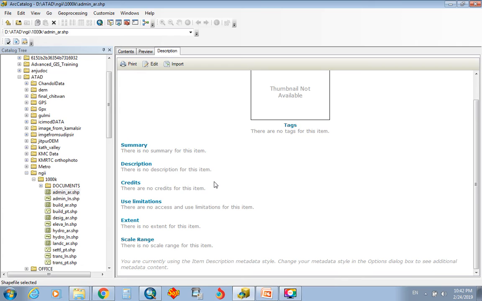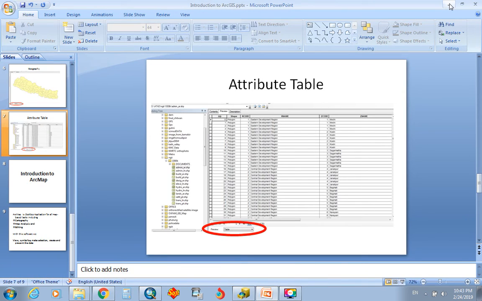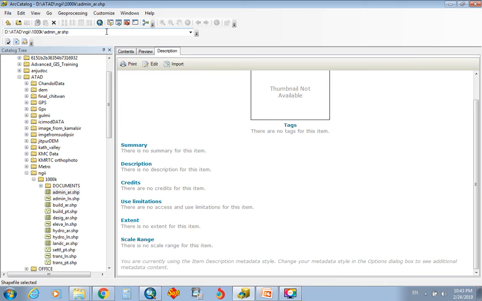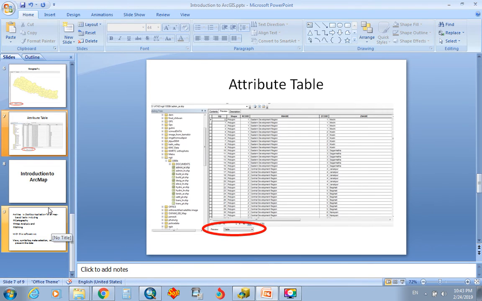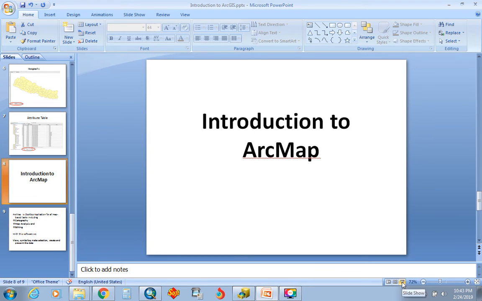So ArcCatalog is software to manage spatial data, to create geodatabase, to explore geodatabase, to manage geodatabase. It is not an analytical tool, but it is like a DBMS, that is, database management system. Let's go through. ArcCatalog is also the gateway of ArcMap. We go to ArcMap from here also, but now let's go to the introduction to ArcMap.